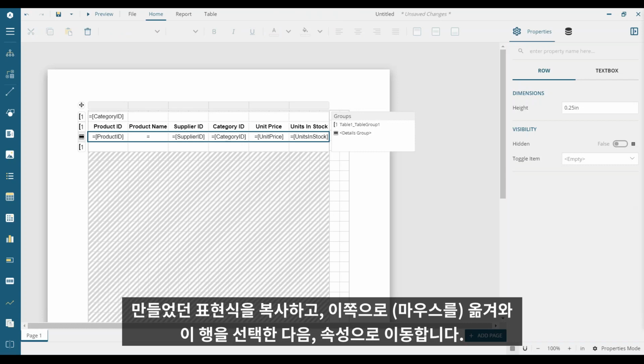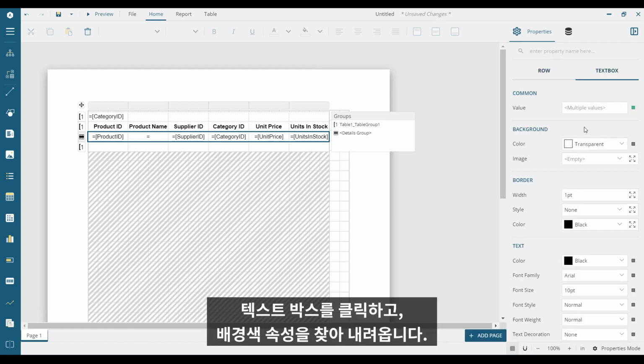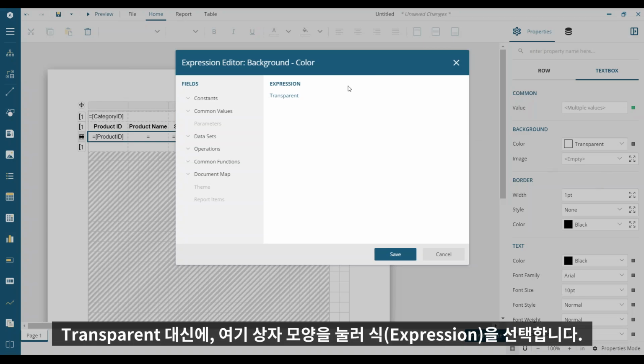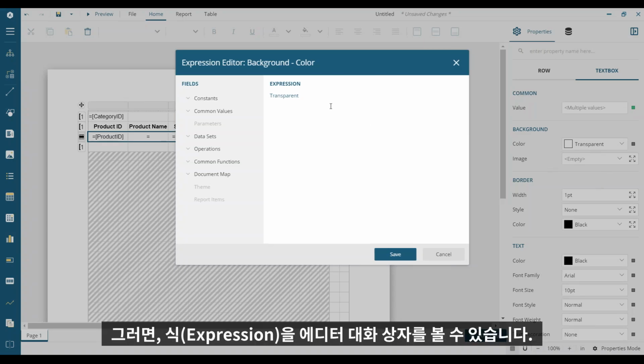I'm going to just copy my expression that I made, and we're going to head over here, select this row, and head back to the properties. Then we're going to select text box, and head down to the background color property. So instead of transparent, I'm going to click the box right here and select expression. What this does is bring up the expression editor dialog.